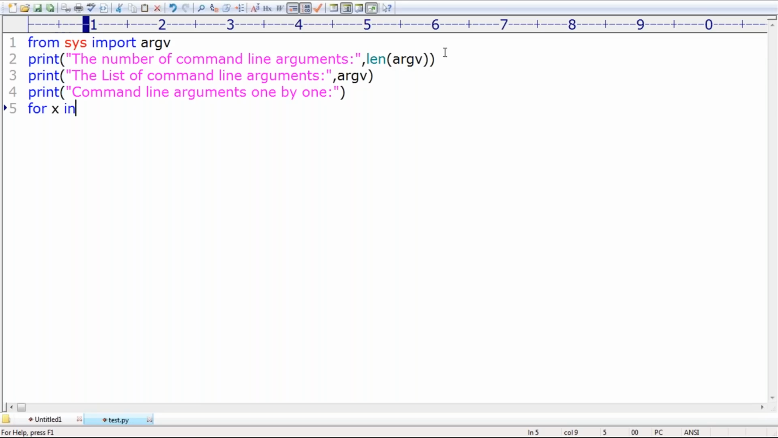For each x value in argv. Sir, what is this loop, sir? Anyone, can you please tell? For loop. Very soon I will discuss it in detail. Don't worry about that.